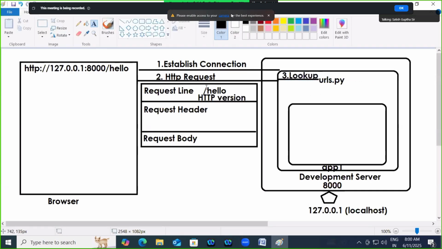It means checking whether the requested resource is available or not. We'll discuss that. So it is searching in urls.py. In urls.py, which URL is it looking for? Hello. Is hello there or not?